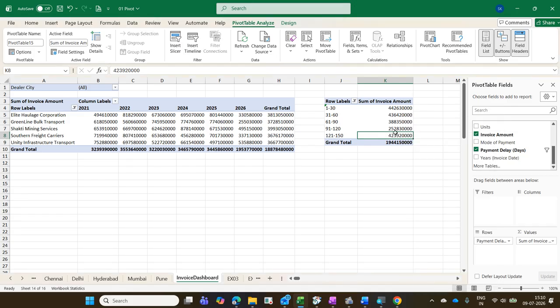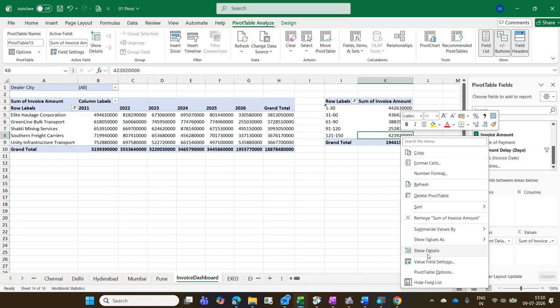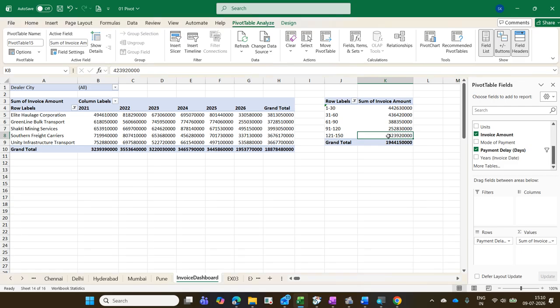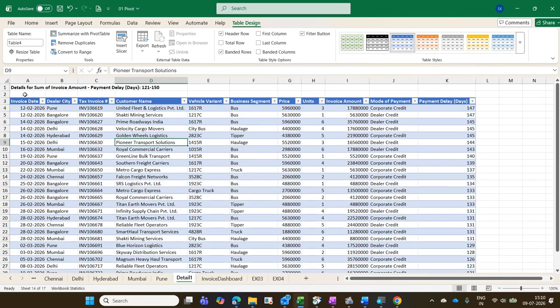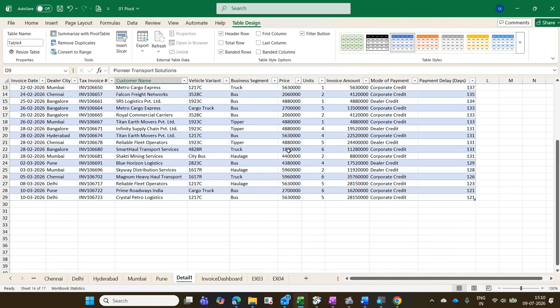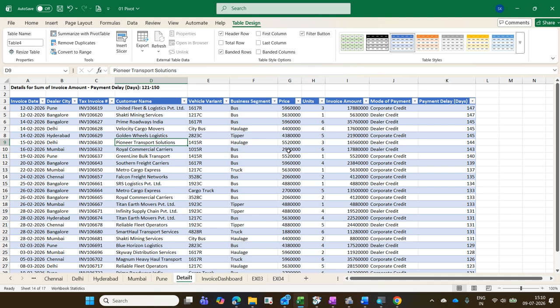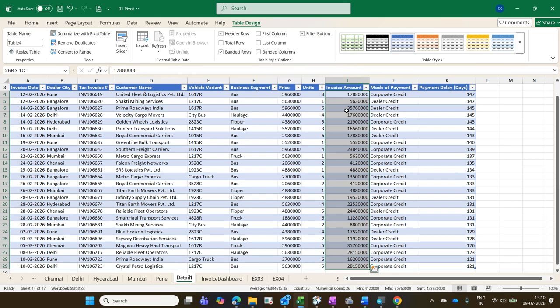For example, here it is 4239200. Let me check. Right click, show details, or double click. Yes. On a new sheet with the heading itself, details of sum of invoice amount for 120 to 151 days. So these are all the invoices pending. Let me check. I select the invoice amount and see the total. It should tally. Yes.